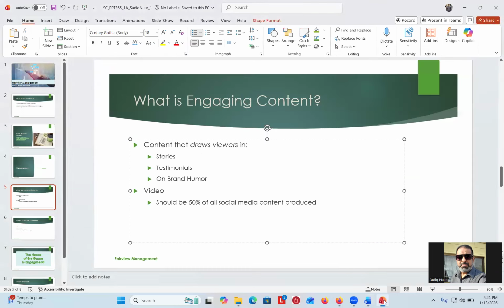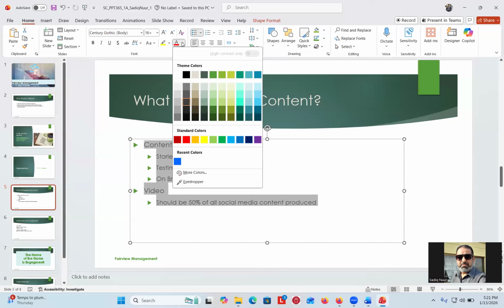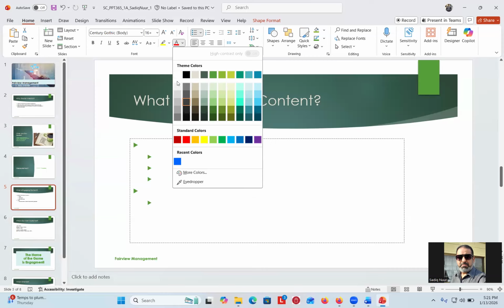So let's go back here. That's the placeholder. Highlight all the bullets. And then let's go back to the Home tab, the font group. Click on the font color button with the red underline. And then count 5. 1, 2, 3, 4, 5. The 5th row and the 5th column. So 1, 2, 3, 4, 5. Now look at the screen tip. The green, accent 1, darker 25%. That's what you need. So click on it.